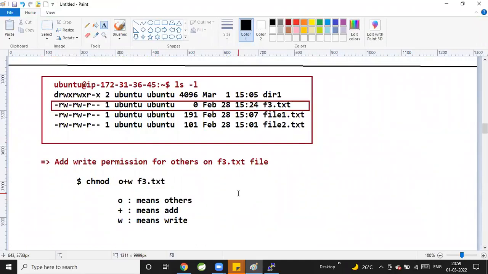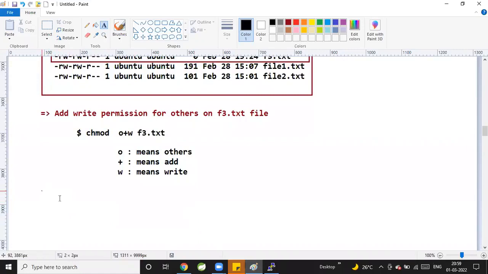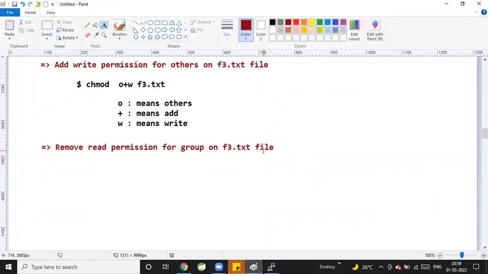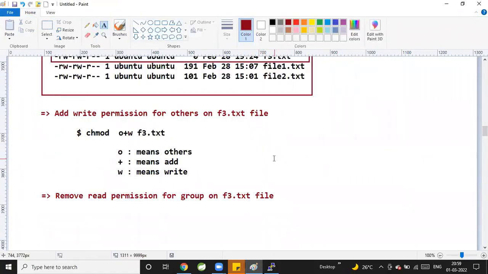Now, remove read permission for group on f3.txt. That is my next requirement. Remove read permission for group on the f3.txt file. Can you guess the command now?